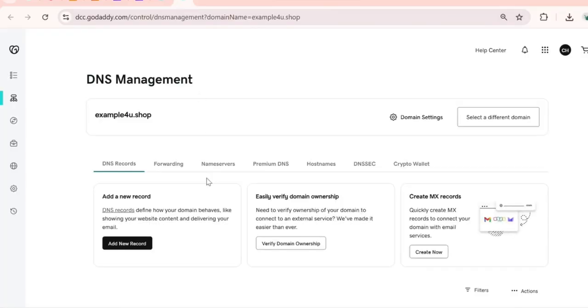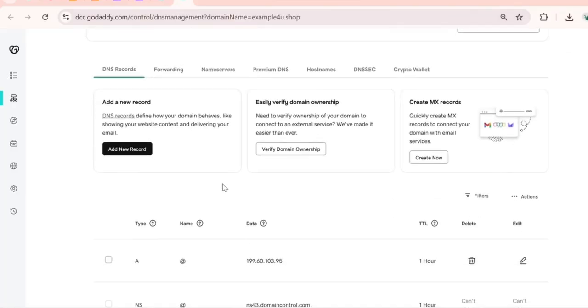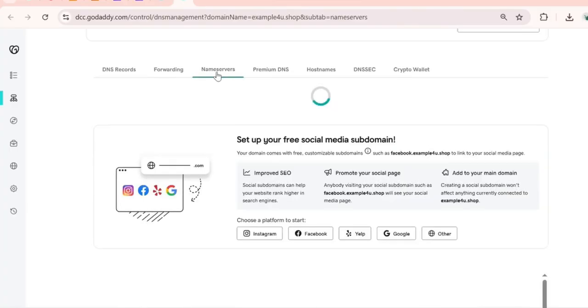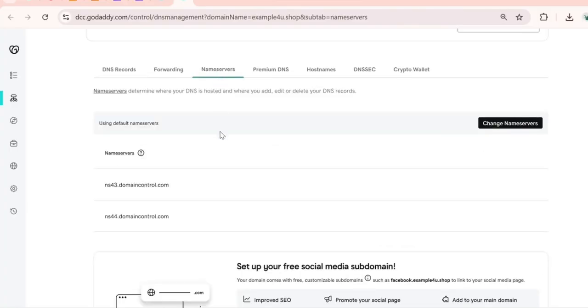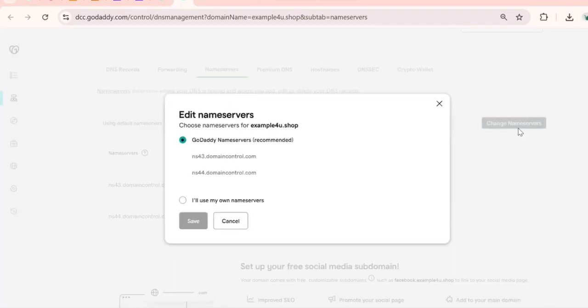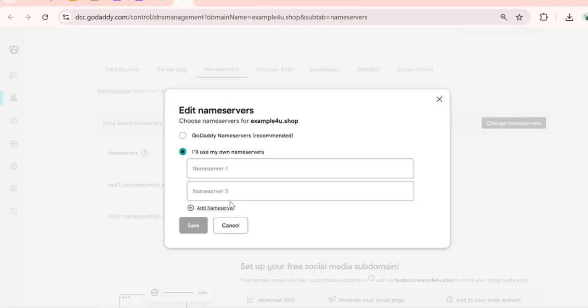Step 6. Update GoDaddy name servers. Log in to your GoDaddy account, go to My Domains, select your domain, and open DNS settings. Change the name servers to the custom ones provided by Route 53. Save your changes. DNS updates may take several hours to propagate worldwide. Once complete, your GoDaddy domain will be linked to your AWS EC2 instance.